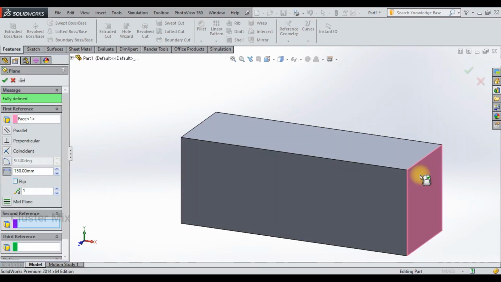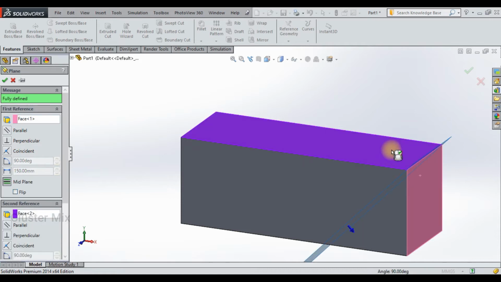And this time I'm going to select this surface and this adjacent surface, and now my new plane is created at an incline like this. The angle between these two faces is 90 degrees, and my new plane is created at 45 degrees, which acts as a midplane of the two selected surfaces.